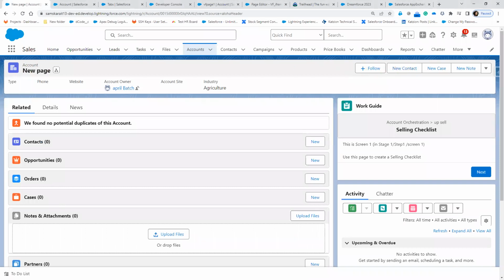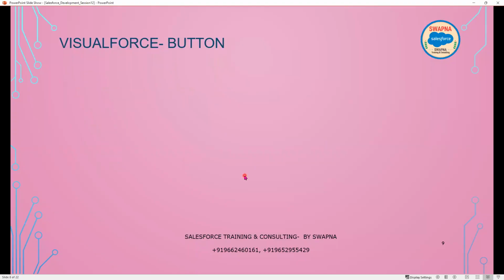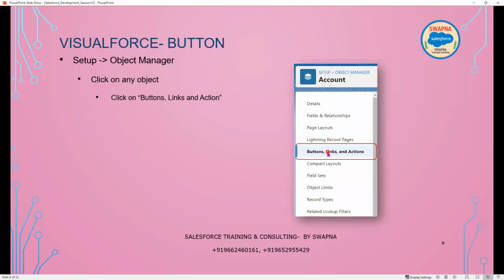Now how can we add that Visualforce page on the button? Now we have a second concept, Visualforce button. We can use a Visualforce page within the button. So go to Setup, Object Manager, click on the object, and then Buttons, Links, and Actions. Then create a new button, or else you can update the existing button.